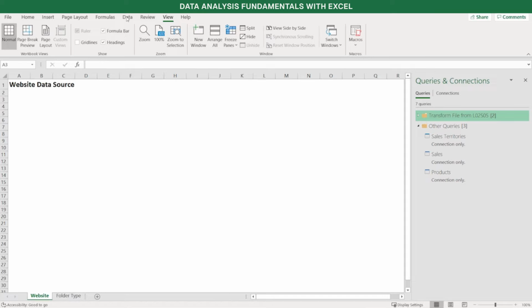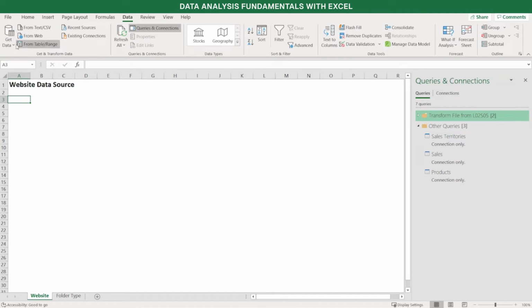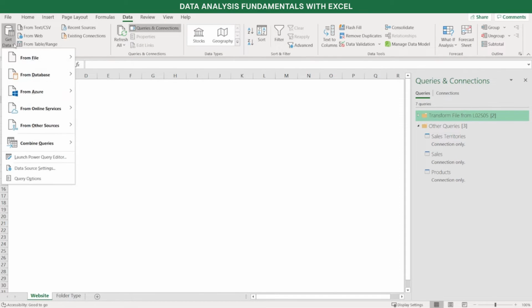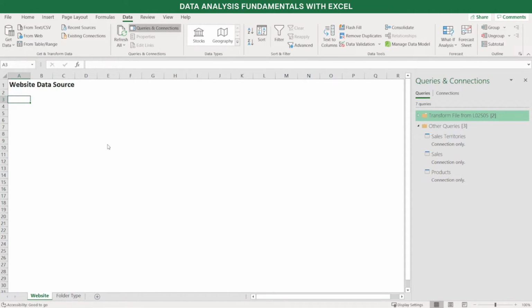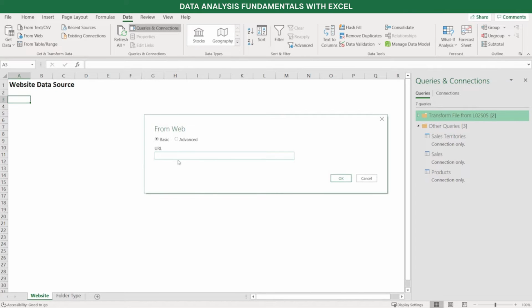So what we'll do is, once again, go to the Data tab. We'll go over to Get Data. We are going to go down to Other Sources and choose From Web. Go ahead and choose that. It's going to present us with a dialog box that asks us where we want to get that information from. So I'm just going to paste in a URL pointing to the Federal Reserve to connect into. So I'm just going to click OK.